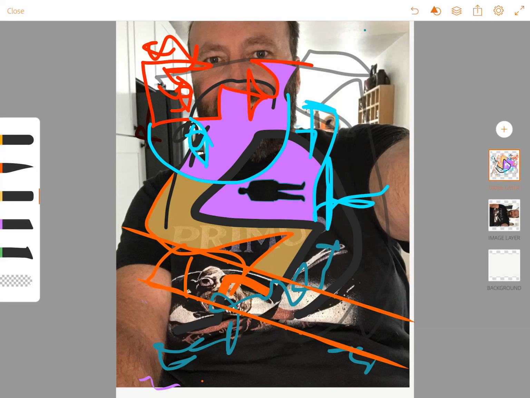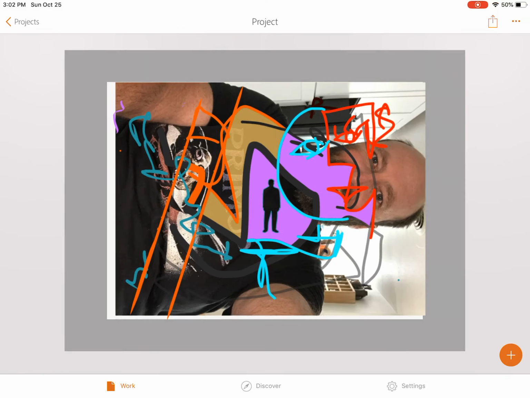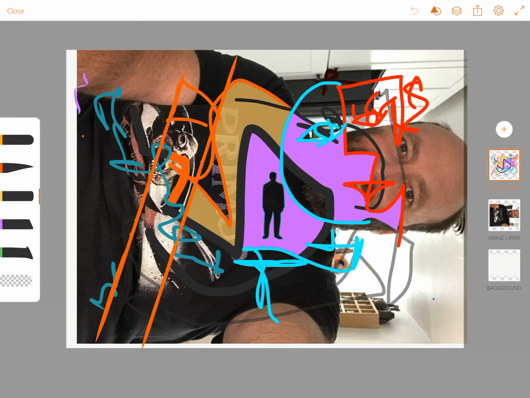So, honestly, I could just finish it like this. I like this sideways, but I'm going to go ahead. Oh, look at that. Boom, there it is. That's the image. That's how I wanted it.